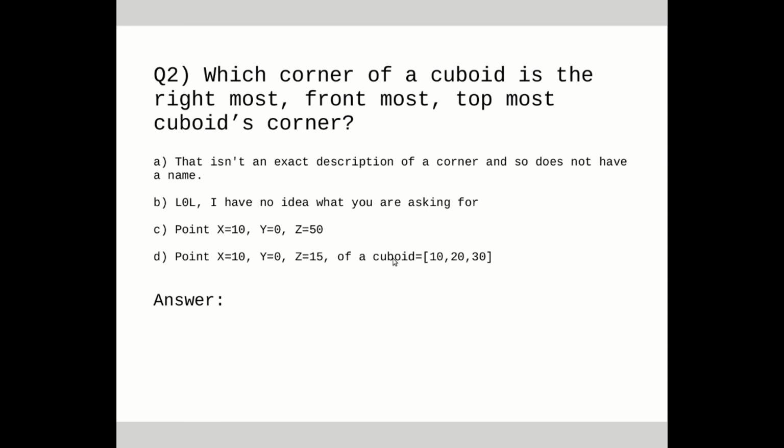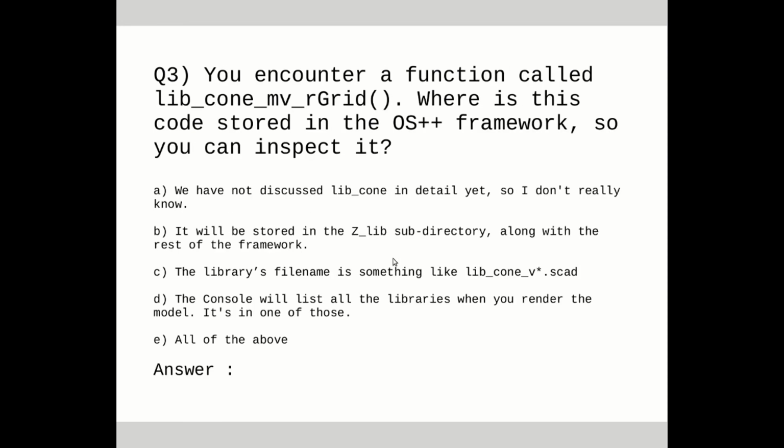Question 3. You encounter a function called libcone_mvrgrid. Where is this code stored in the OS++ framework so you can inspect it? A, we have not discussed libcone in detail yet, so I don't really know. B, it will be stored in the z_lib subdirectory along with the rest of the framework.